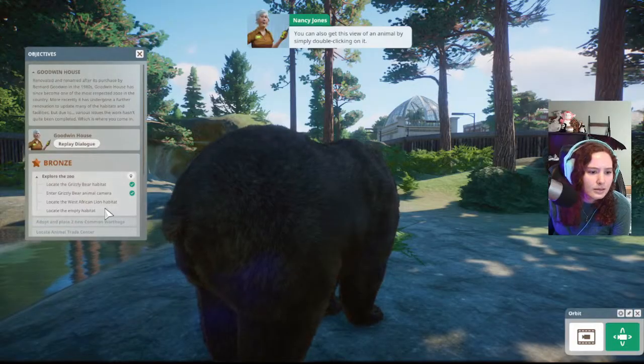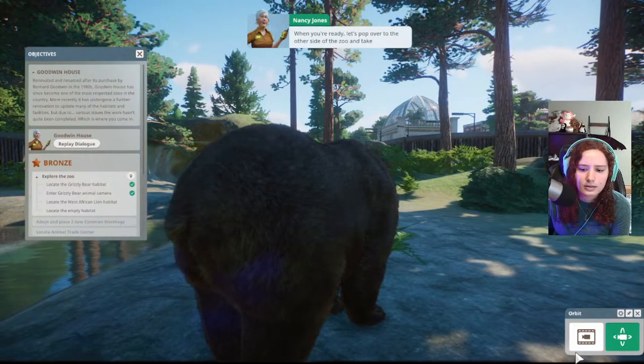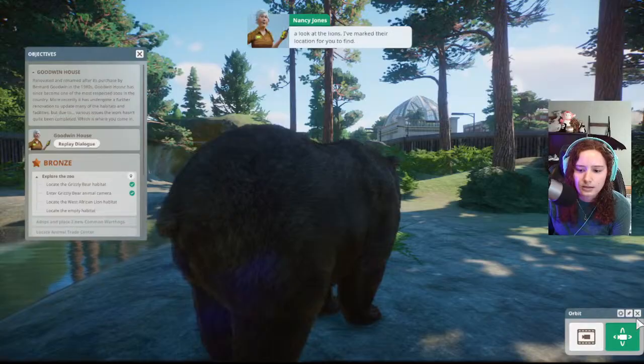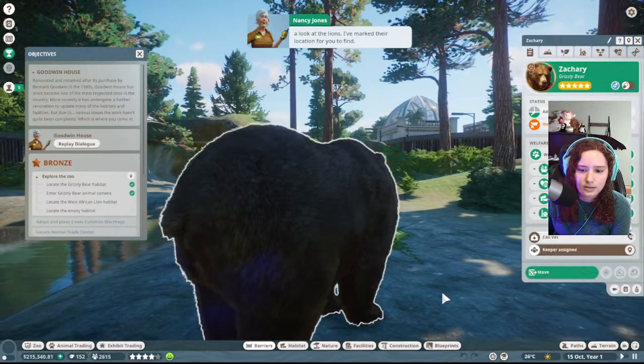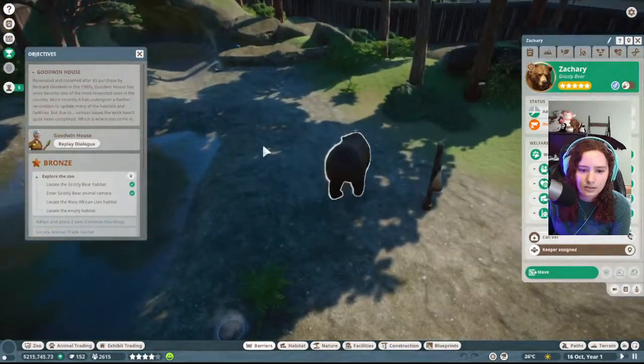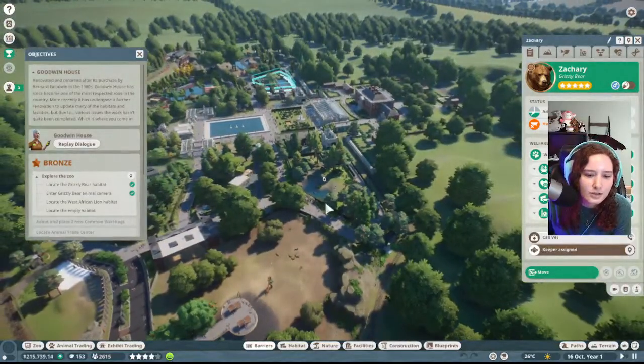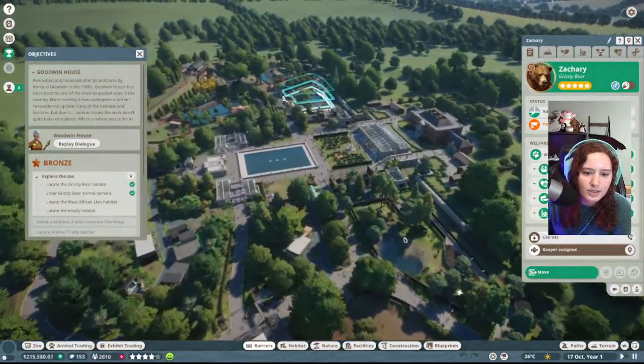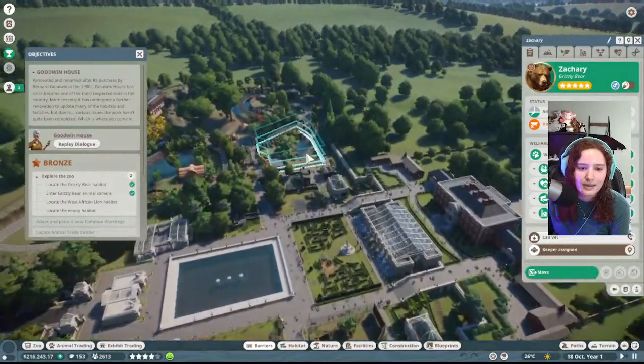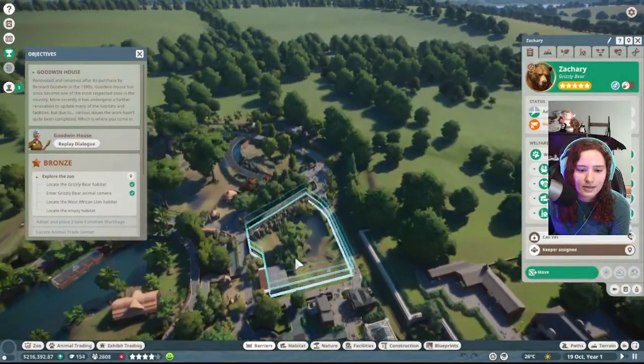Okay. When you're ready, let's pop over to the other side of the zoo and take a look at the lions. I've marked their location for you to find. Okay, I understand. It's just weird that you have to right-click to drag it. Maybe that's normal.